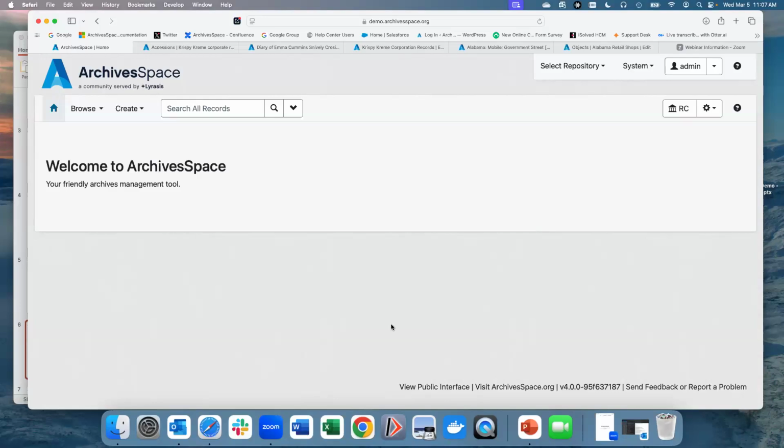So this is the staff user interface for ArchivesSpace. This is what it looks like when a staff user logs into the application. It doesn't look like much when you first look at it, but from here you actually can invoke almost all of the functions that you need to use ArchivesSpace.